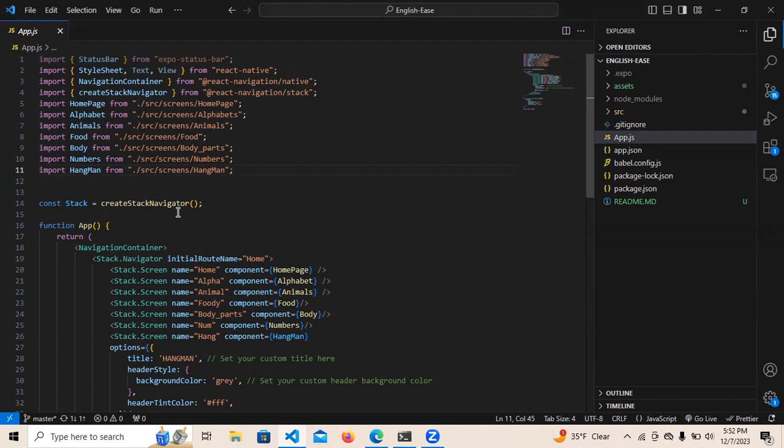A stack navigator is what it sounds like. It's a stack that's going to push and pop off screens so you can navigate through your app. The first thing you'll see on a stack navigator that's important to note is the initial route name. This is telling the stack navigator which screen it should go to first when the app opens. In our case, it's the home screen. So let's take a look at that.